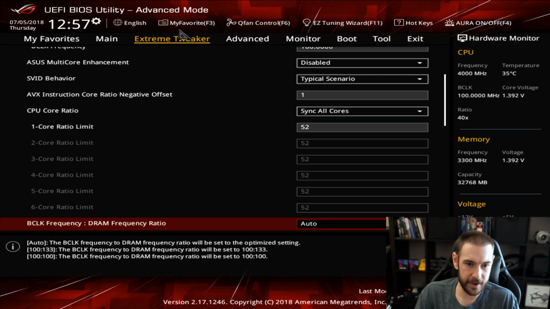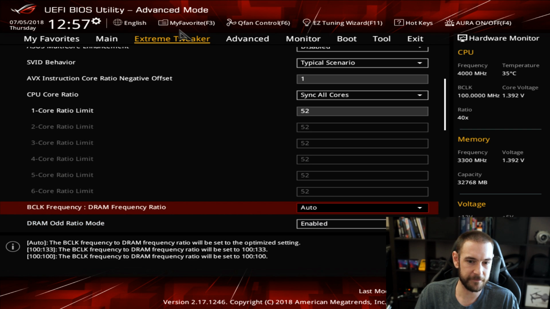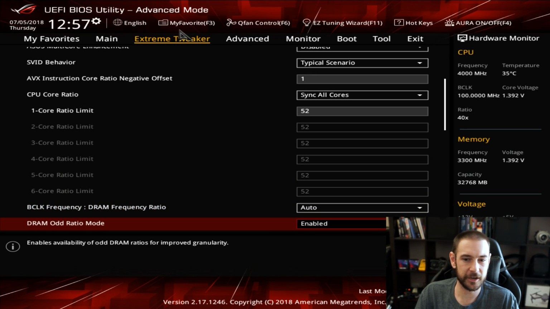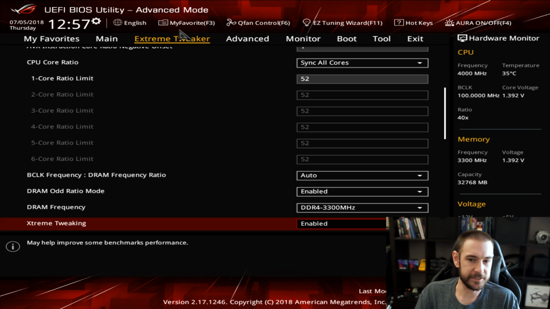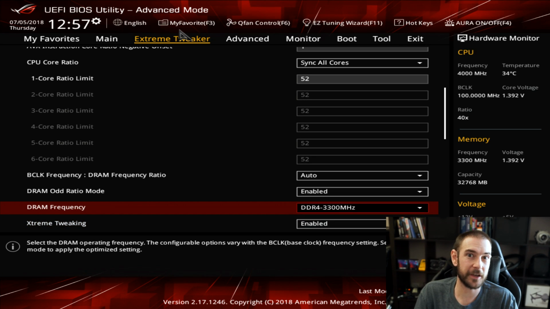So moving down now to our DRAM frequency ratio, I always leave this set to automatic. Won't go into the details of this now because it's kind of beyond the scope of this video. DRAM odd ratio, leave that to enabled. DRAM frequency, so obviously this is going to be set to match the frequency of the RAM that you've purchased. So you'll need to look at the packet of your RAM, or just use the XMP profile here to set up the RAM for you.